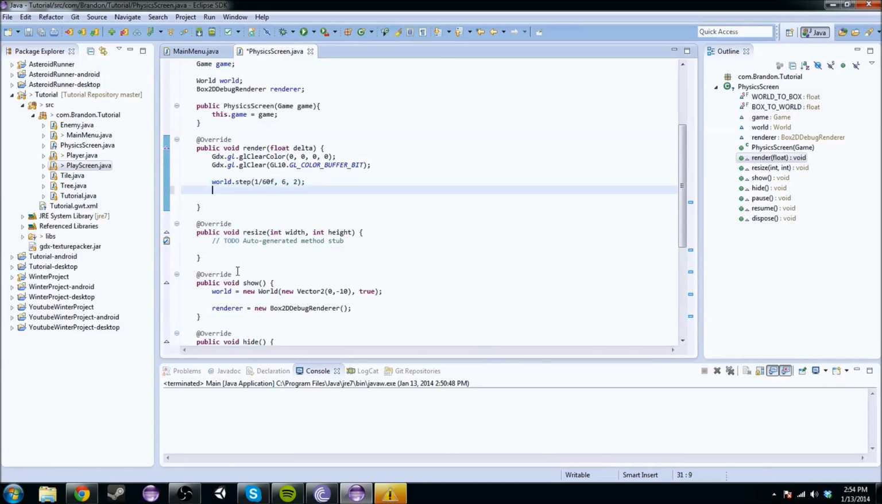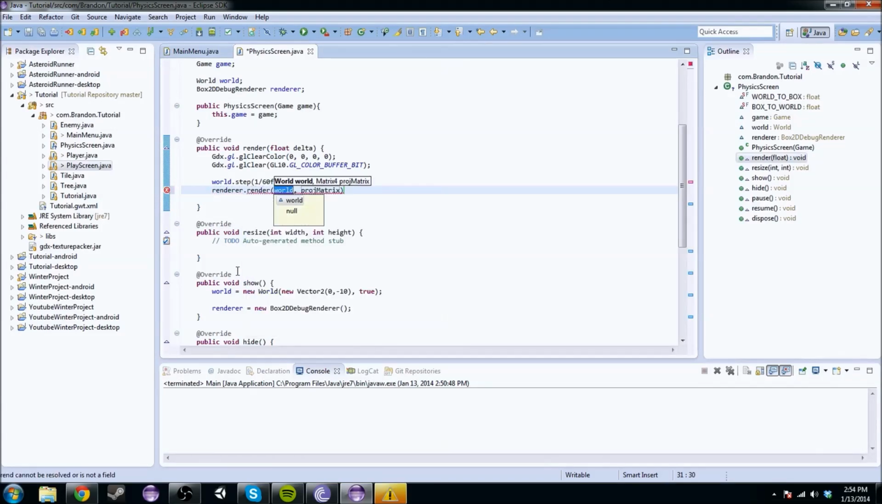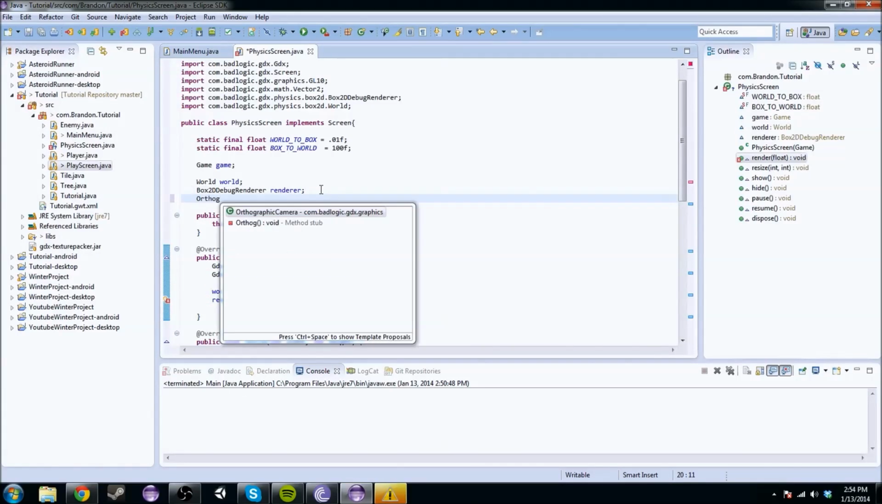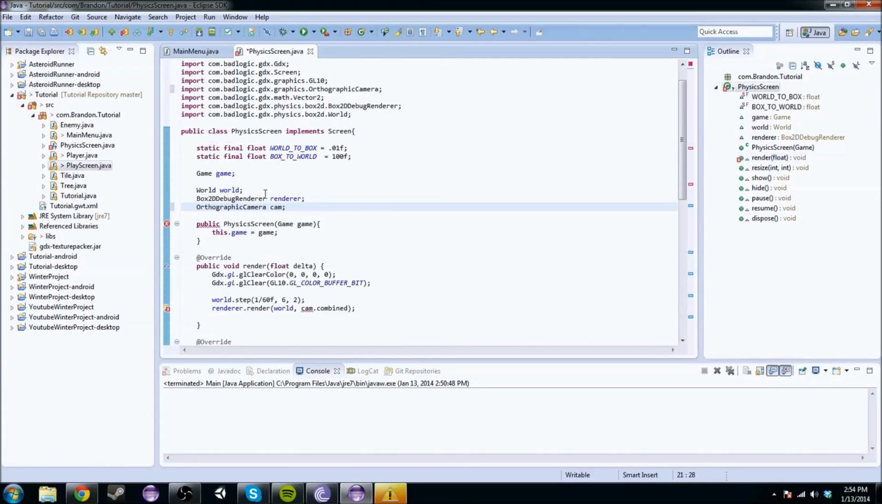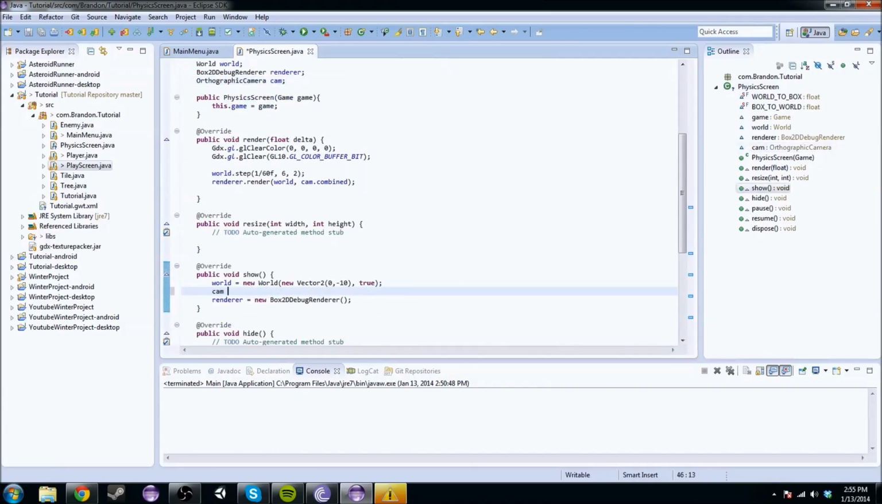So you're also going to want to render this world. So we're going to do renderer.render. And it takes the world that you're rendering, and it takes a projection matrix. Well, we need a camera for that. So we're going to do cam.combined. And if we do that right now, it's going to give us an error because we obviously don't have a camera. So we're going to also want to make an OrthographicCamera and call that cam. And then we're going to want to initialize that in here as well.